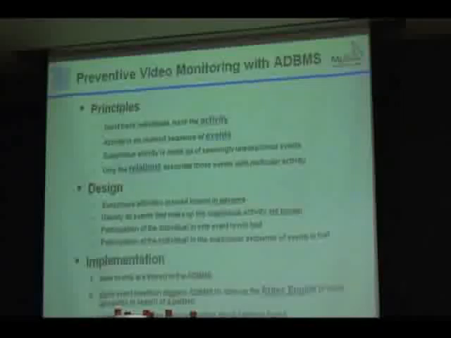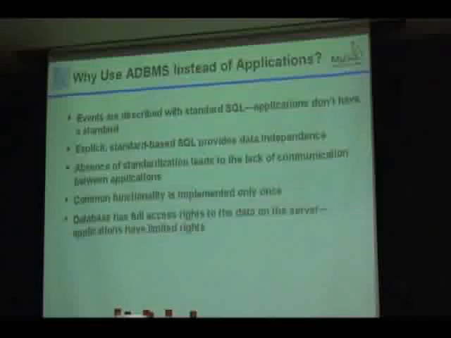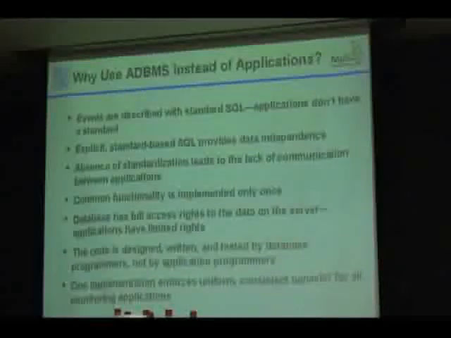Of course, all the steps for preventive monitoring could be done not necessarily by an active database, but by some custom applications as well. However, the active database approach has some important advantages. The major one is usage of SQL and relational technology, which is pretty standard. It provides data independence and allows easy communication between different monitoring systems. Another consideration is the data centralization, which enforces uniform, consistent behavior among different applications.